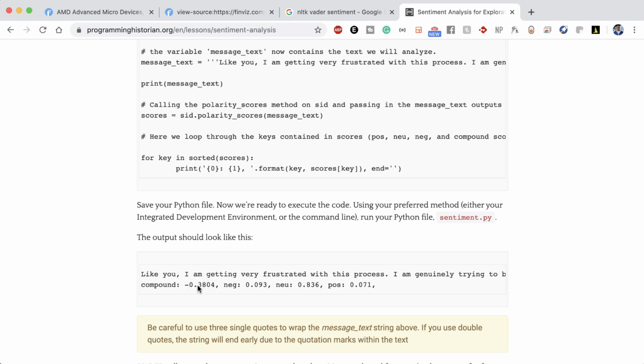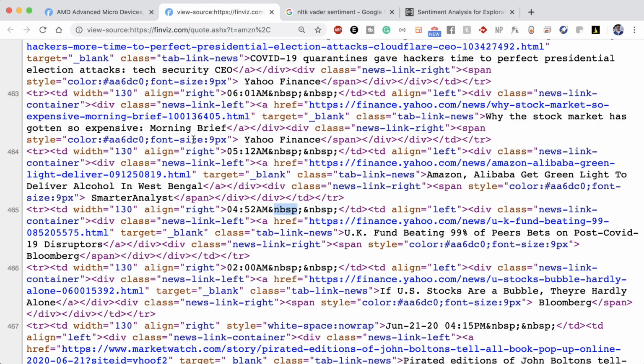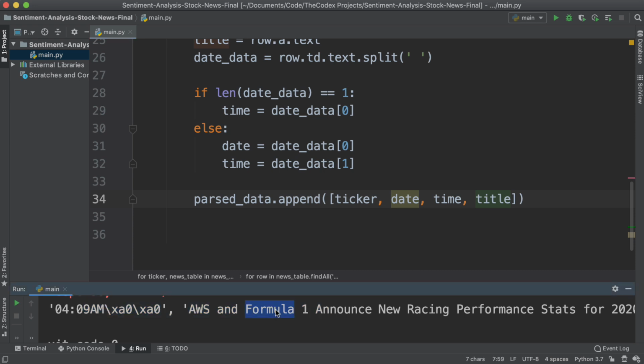So this -0.3 signifies that this text is moderately negative. And that makes sense. You see words like frustrated, and "trying to be reasonable." This seems like a semi-negative text. And so our goal is to apply this function from NLTK's module on our titles that we've parsed over here.